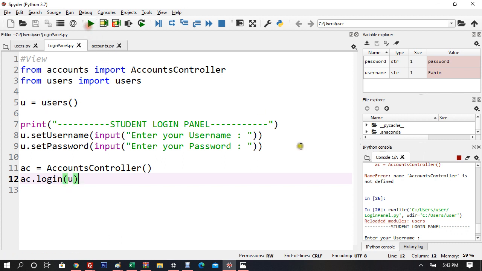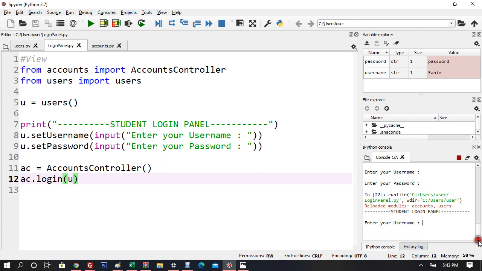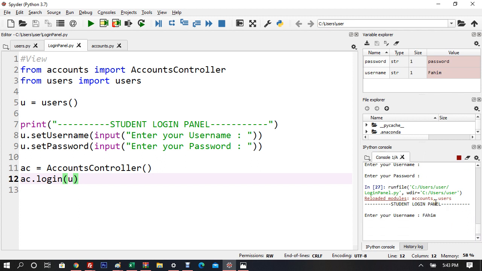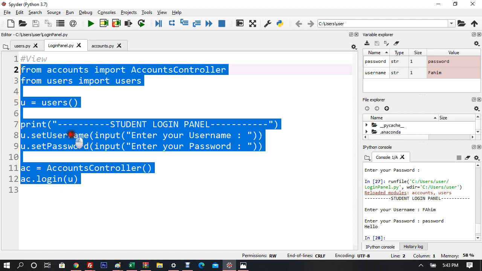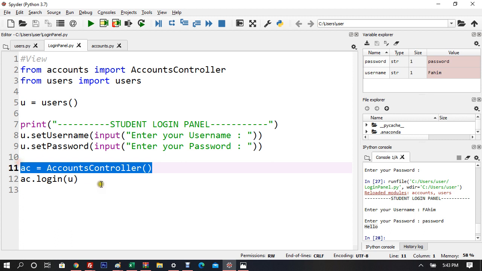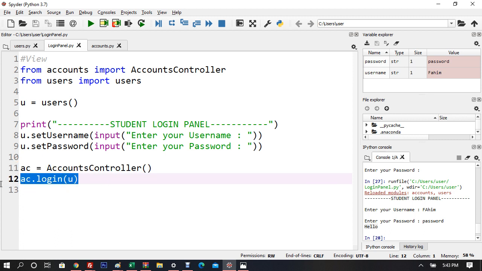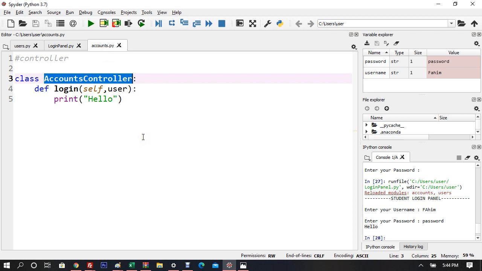So now let me see what we are going to get, right? Let me just run. I'll say username is equal to Fahim and password is equal to password. You're getting hello. Where are you getting this hello from? From this login function. So now the job is done. This is the view, and you can see we're just calling the class, calling the function. Rest is done. I don't have to do anything right here. The job of view is done. The job of model is done: set username and set password. Now the job of controller is what is pending at this time, right?